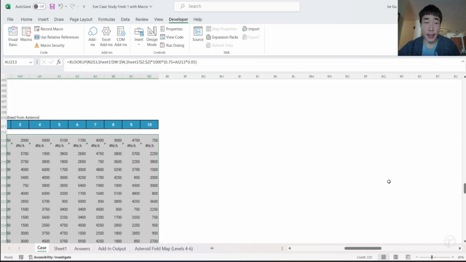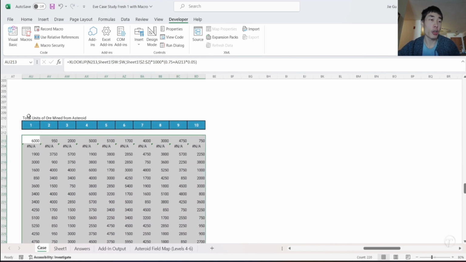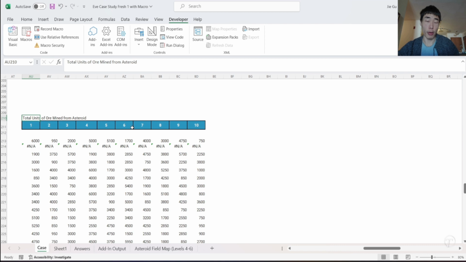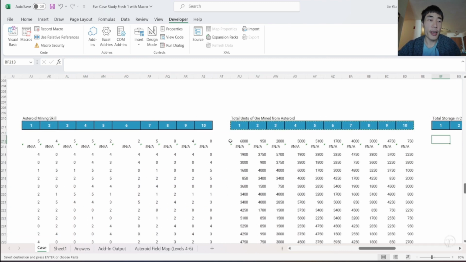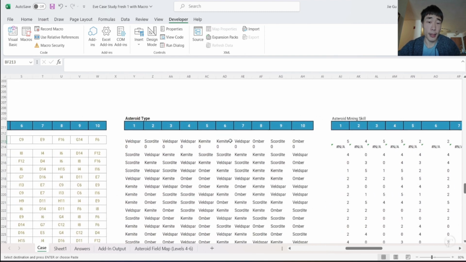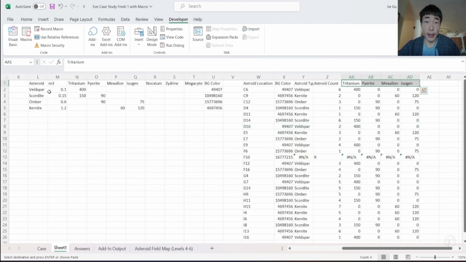Okay, so now this next step here is the mining barge. Remember, for the mining barge, we can only store up to 27,500 cubic meters of space, right? So let's convert all of this into total storage in cubic meters from the asteroid, right? And this, once again, should be pretty simple because given an asteroid type, we can look up its storage. So Veldspar has a storage of 0.01 and so forth, right?